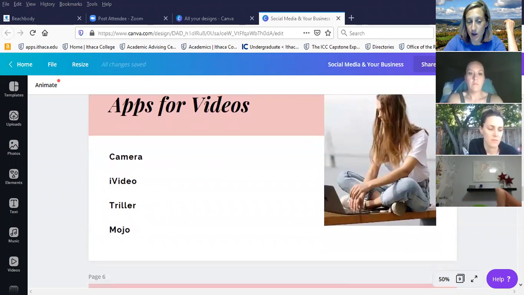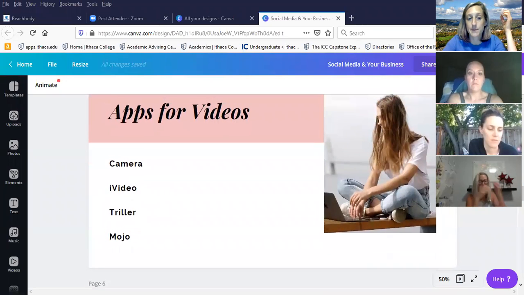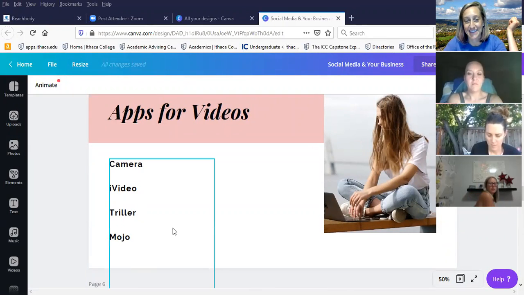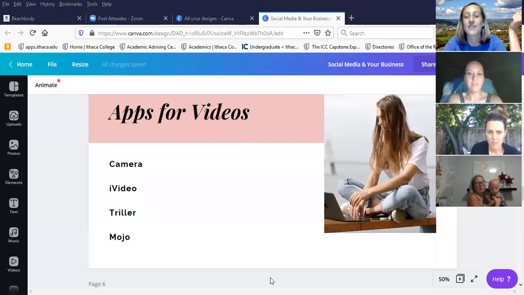These are video apps. Obviously, you can use your camera, take a video, and edit it. I didn't mean to write iVideo. I meant to write iMovie, but I had video in my head when I typed it, so no big deal. Then there's Triller, and Mojo is also another one you can use.